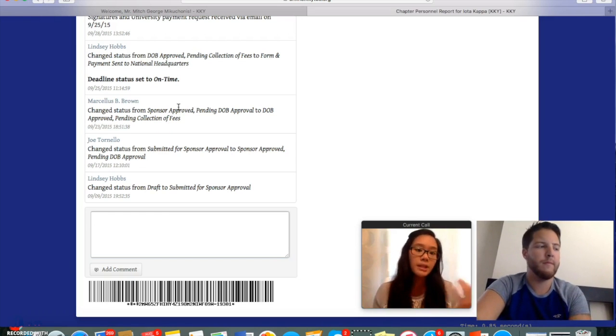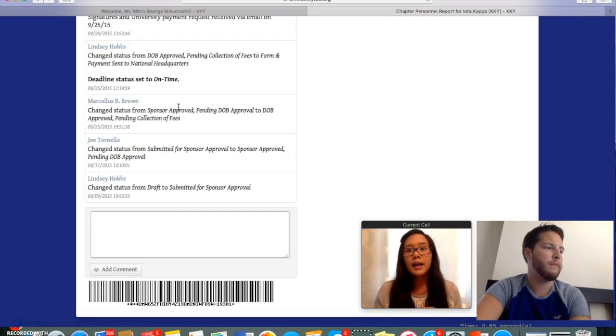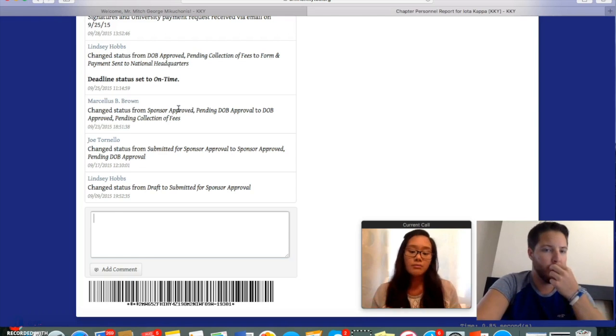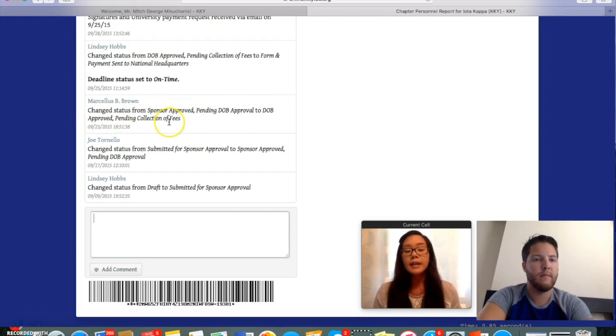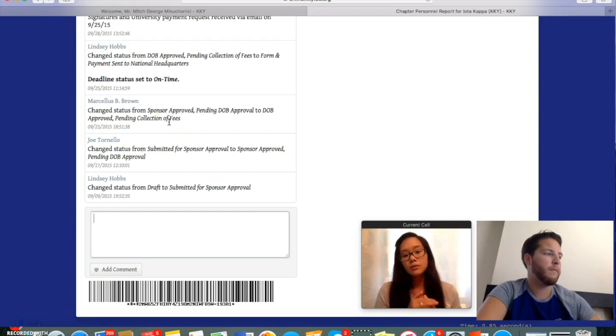They might be really busy, they might not see it, and again, they can also make any corrections and send it back to you. That's why you want to be in contact with them. And if the information is then correct, the status will be updated to DOB approved, pending collection of fees, and again, an email notification will be sent to you.